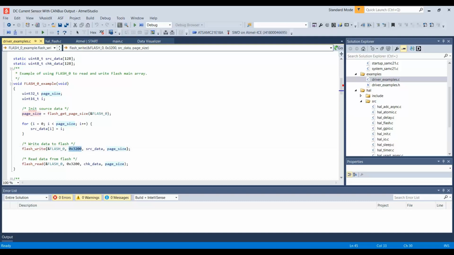Now, let's get back to this 0x3200. I've seen this in a couple of pieces of example code when I did some Google searches. This is the destination in flash memory where you want your information to be stored. Now, why did they pick hex 3200? I have no idea. They didn't explain it.